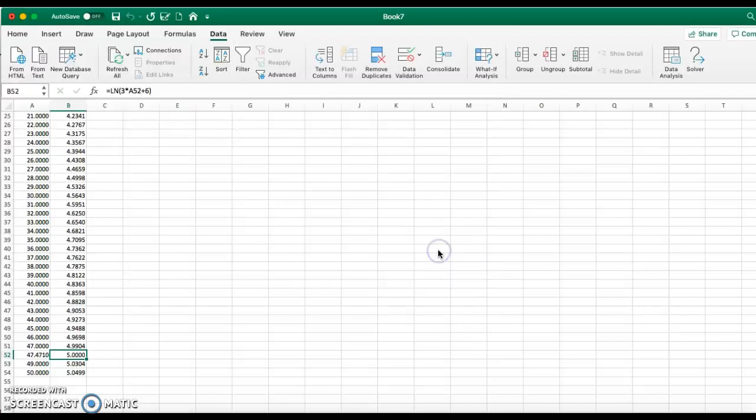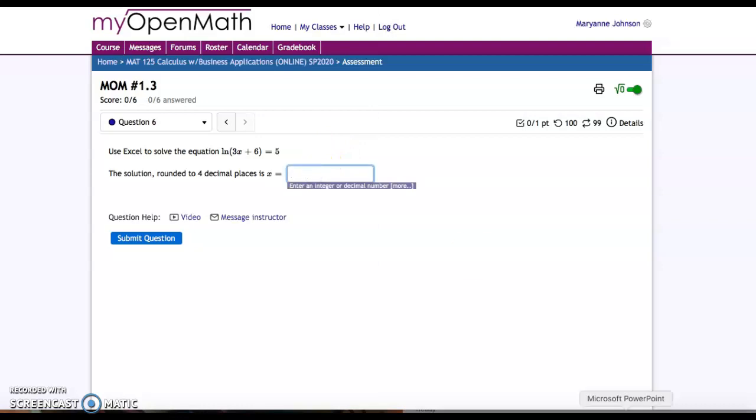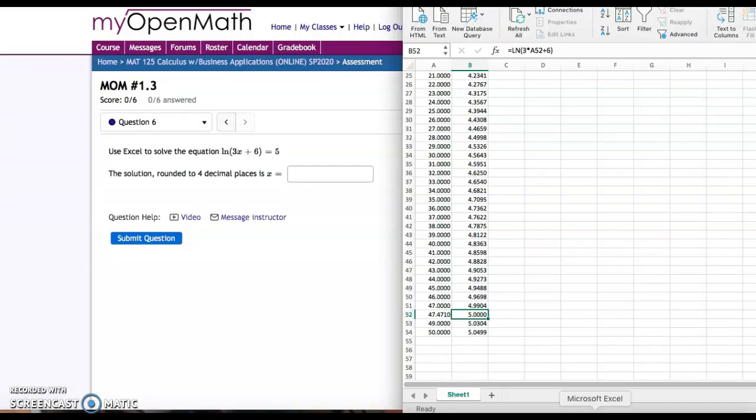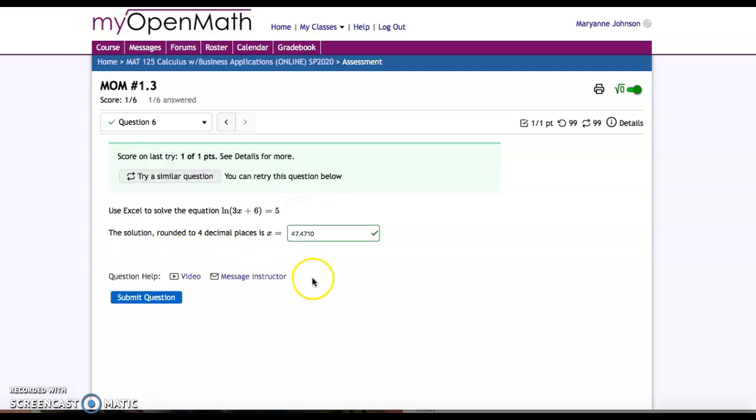Yes, I want to keep that solution. And now you can see it gives me my answer to 4 decimal places here. So if I went back here in MOM and said my answer was 47.4710, and then submit my question, there's my correct answer. So I hope that helps you when you need to constrain your answers, and also to look for what domain you want to use for a function.